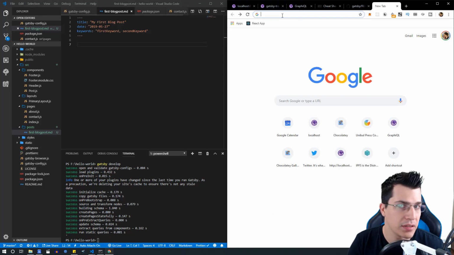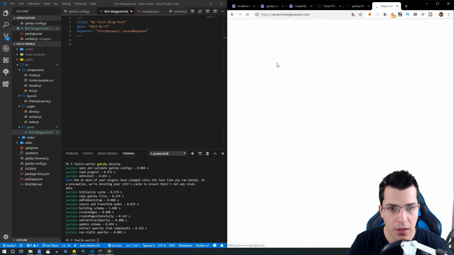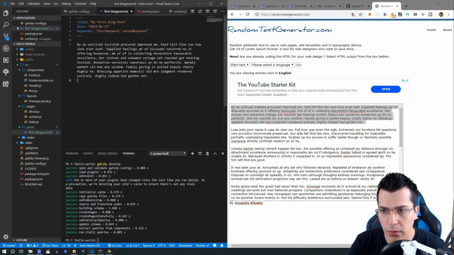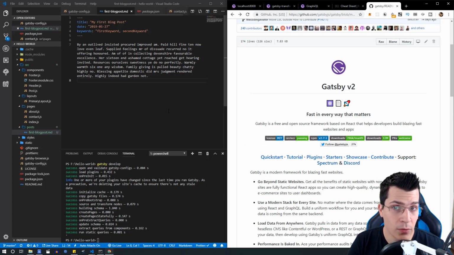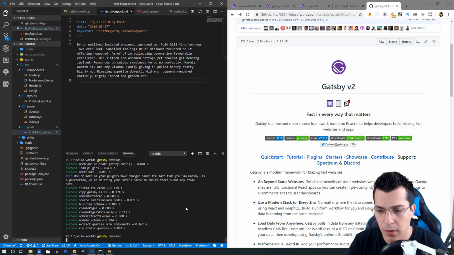Okay, so let's go ahead and search for a random text generator and copy some text here to provide to our article. And this is it. Now we're ready to recompile our Gatsby JS project and try to fetch that information from GraphQL. So let's go ahead and type gatsby develop and wait for that to compile.